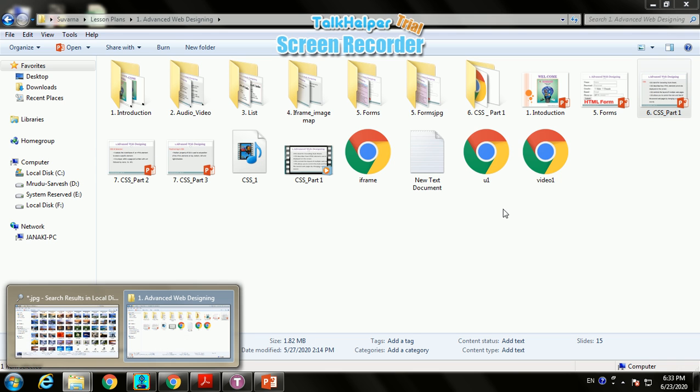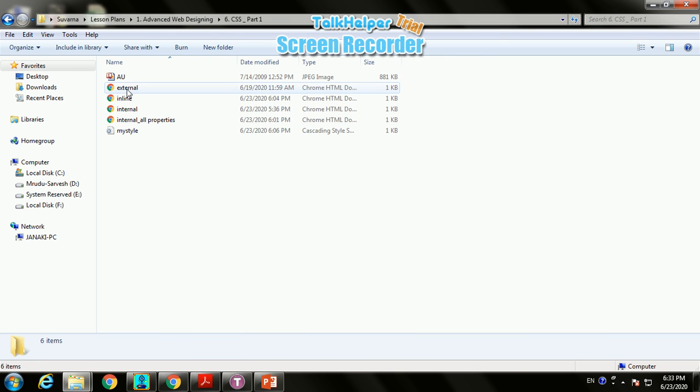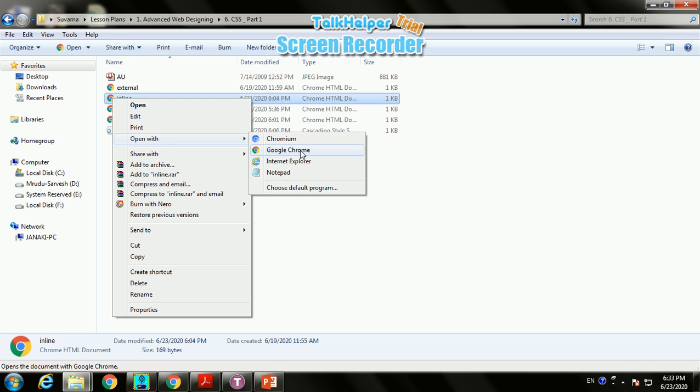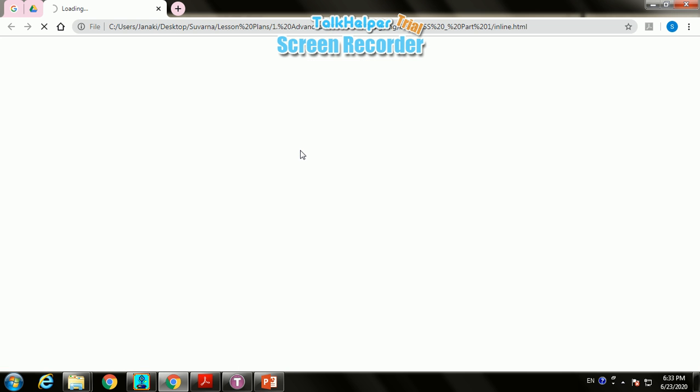You know that CSS has three types. The first one is inline, the second one is internal and the third one is external. Let's see them one by one. First of all, inline. Let's see its output. Here you can see that this data, this is heading, is displayed in blue color and the data, this is paragraph, is displayed in red color.